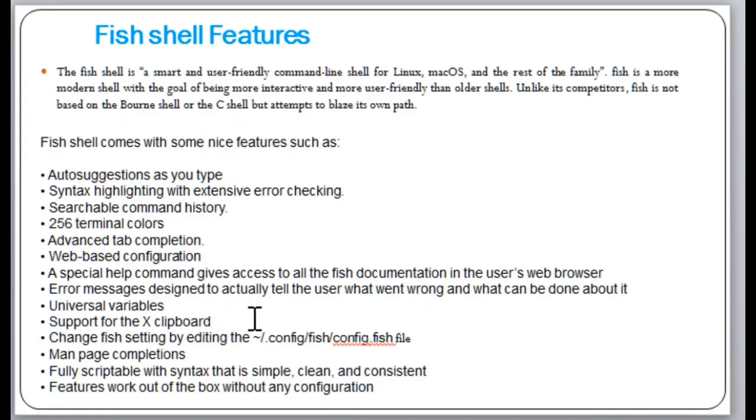You can change Fish settings by editing the file home/.config/fish/config.fish. Man page completions are fully scriptable with syntax that is simple, clean, and consistent, and features work out of the box without any configuration. Guys, this is all nice and great.